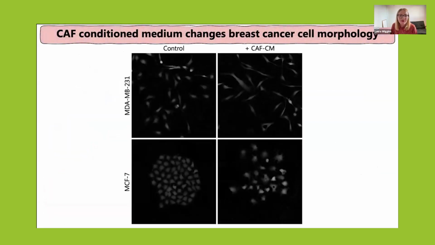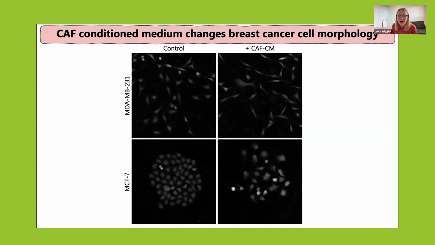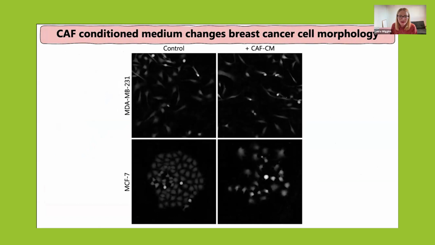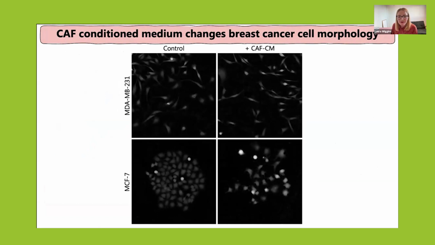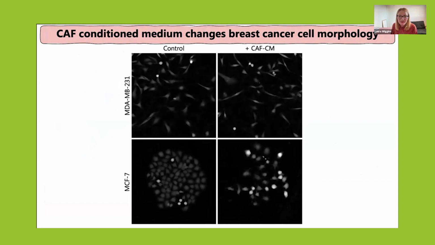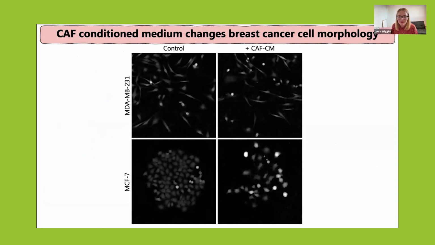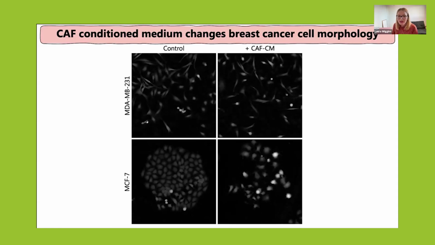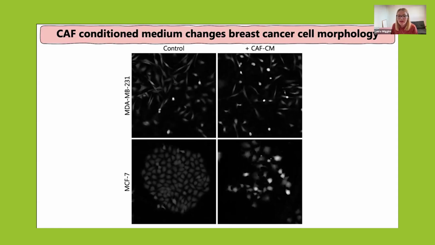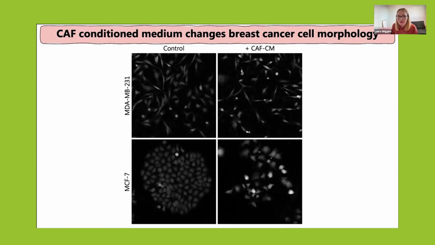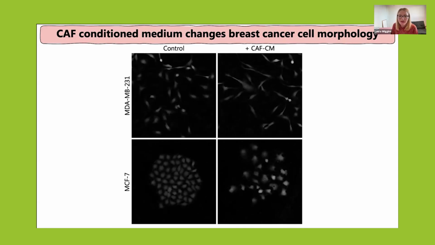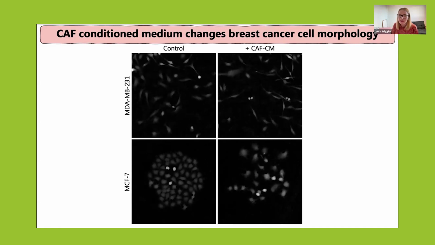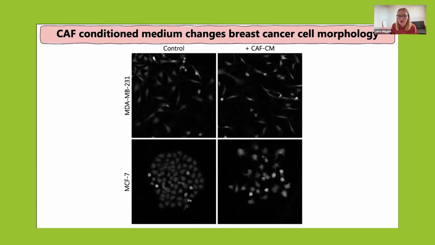So the first thing that we found was that CAF-conditioned medium actually changed breast cancer cell morphology. You can see it's a lot easier to see by eye, I think, on the bottom row for MCF7s. The control samples act like epithelial cells, as you'd expect. They stay quite close to one another, and there's not much movement, whereas you can see an increase in motility as cells begin to move away from one another once they've been treated with CAF-conditioned medium. So that tells us that there's something within the conditioned medium that is making cells respond differently.